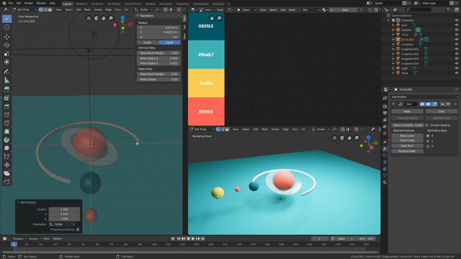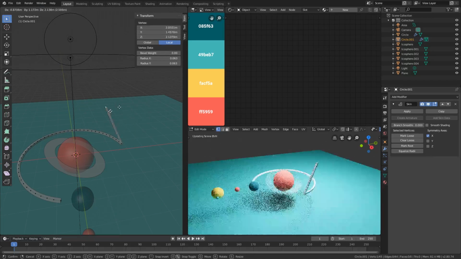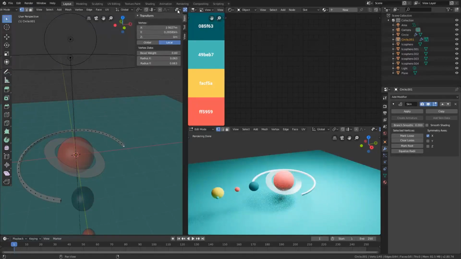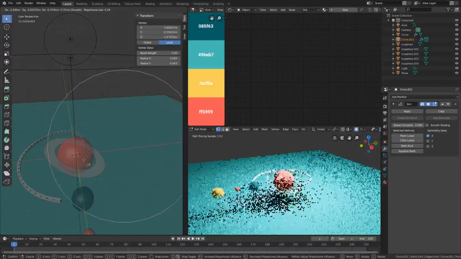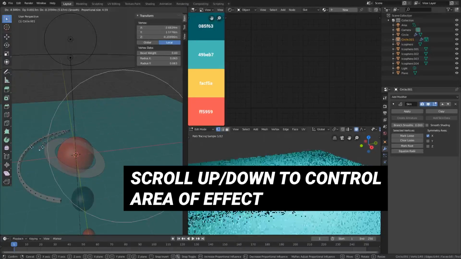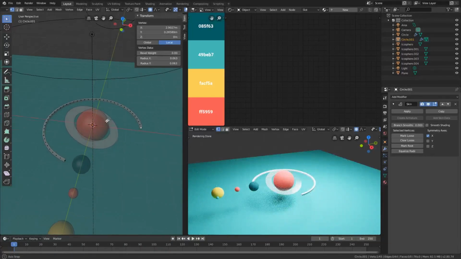If you're familiar with proportional editing, normally if you would grab a vertice and just press G, it's just going to grab that one vertice. But with proportional editing enabled, which is this little button up here, or the shortcut O, you get this little area of effect that will allow you to proportionally edit geometry. So that also works with a lot of other things in Blender.